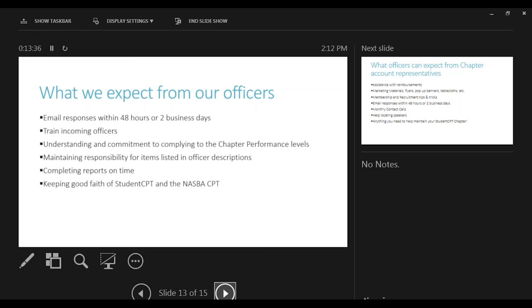Maintaining responsibility for the items listed in your officer description, completing reports on time, and if you have any questions about due dates, about reports, or where you can find reports, you can visit our website or reach out to your chapter account rep. And also keeping good faith in the StudentCPT and NASBA CPT. You are representing not only your StudentCPT chapter, but the NASBA Center for the Public Trust. So just keeping good faith, and if you have any specific questions about that, feel free to reach out to us.